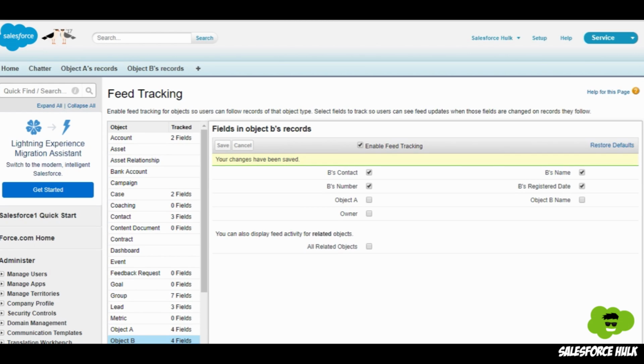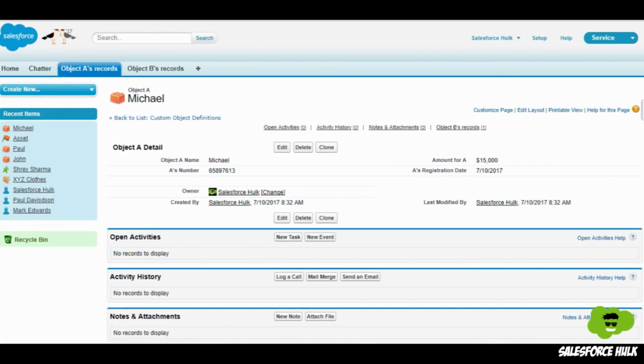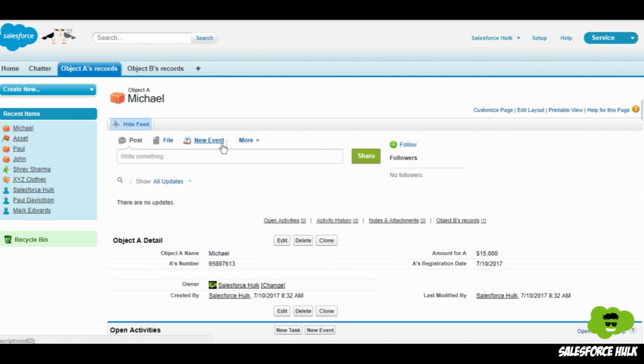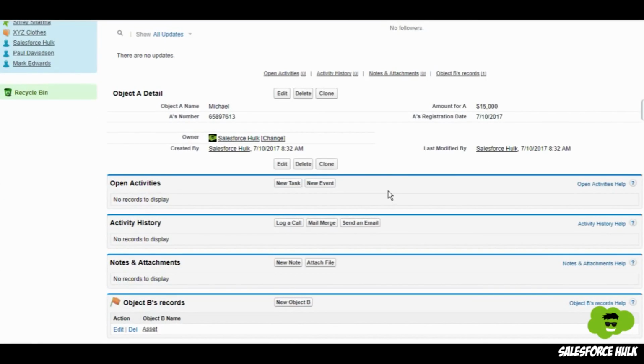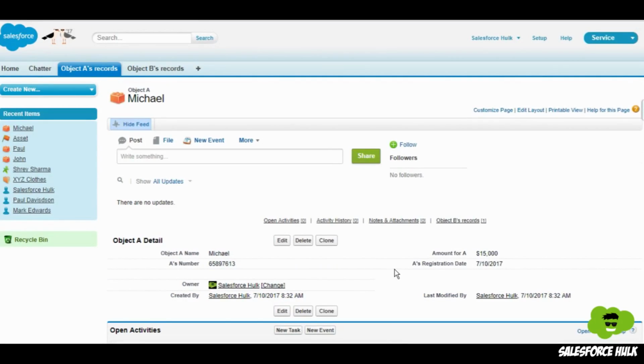Okay, after doing this, I'll refresh the object A's record, which is of Michael, and here are all the actions. As you can see, these are all the actions which are available on this object's detail page. Now, what we need to do is edit the page layout of this object.